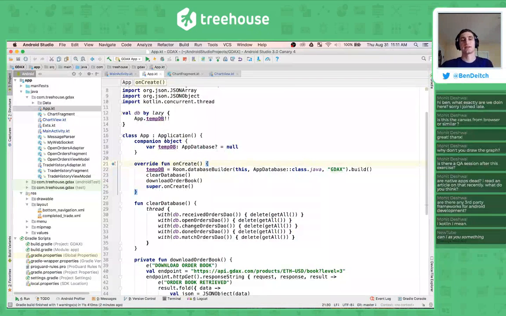Anything in the app class is sort of like a retained. A fragment has a life cycle a lot longer than an activity. Specifically, the app class has the life cycle of the whole app. So until your app is killed, this is going to be good to go, which is why we can get away with calling clear database and download order book in the onCreate of our app class. It's only going to happen one time, period, for the whole lifetime of the app.